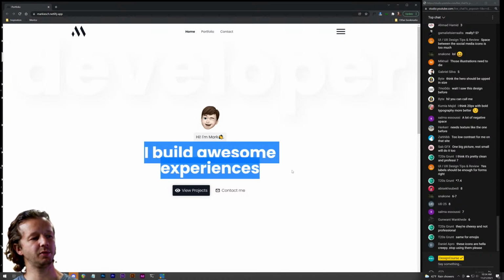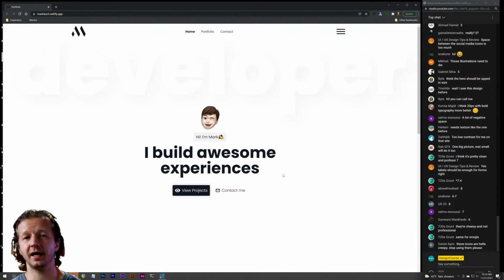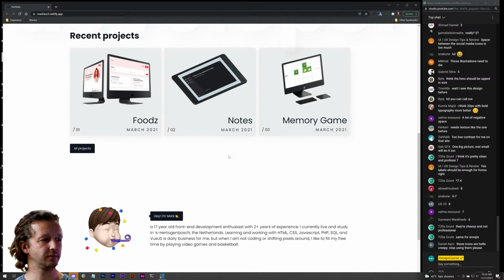Also, I build awesome experiences. Okay, if you're going to be that vague, which is fine, you've got to have a subheadline to address the features of what you mean. Like, are you a front-end developer? Are you a designer? It's kind of up in the air, so have a subheadline as well underneath. More white space on the left and right of the View Projects button, I would also say.